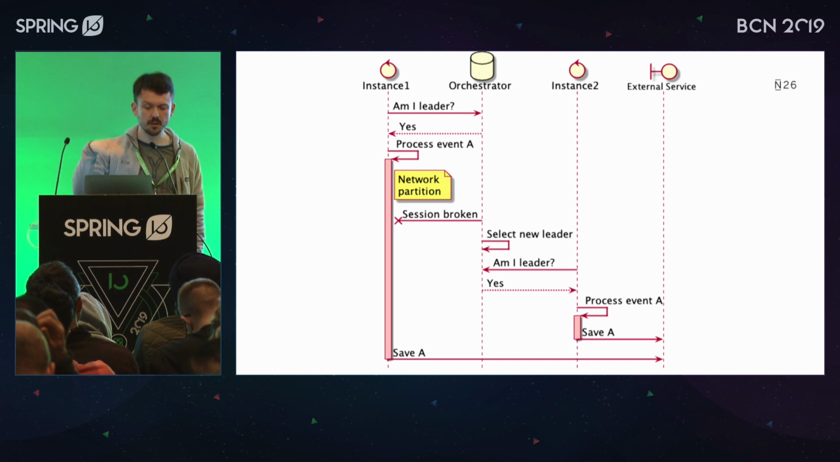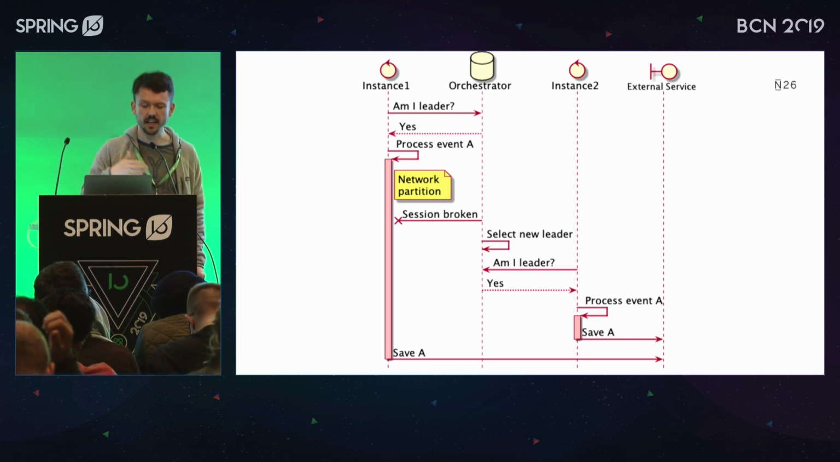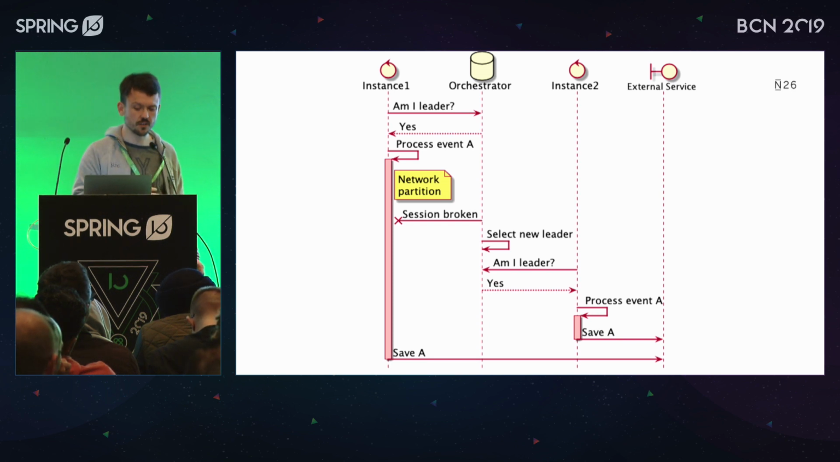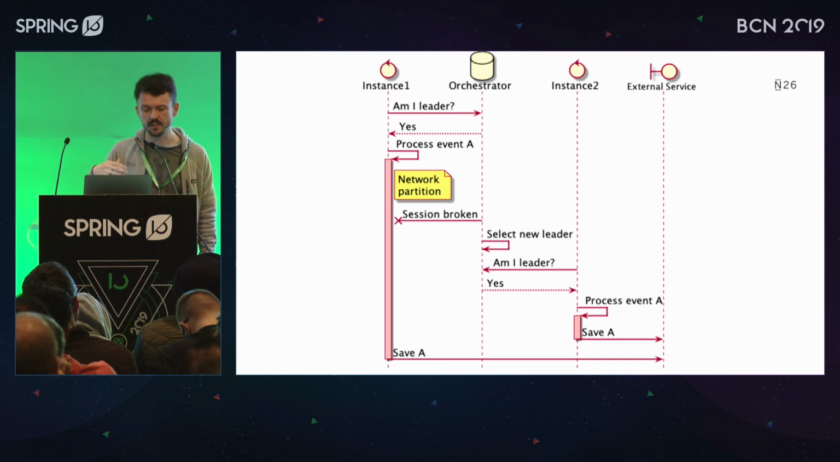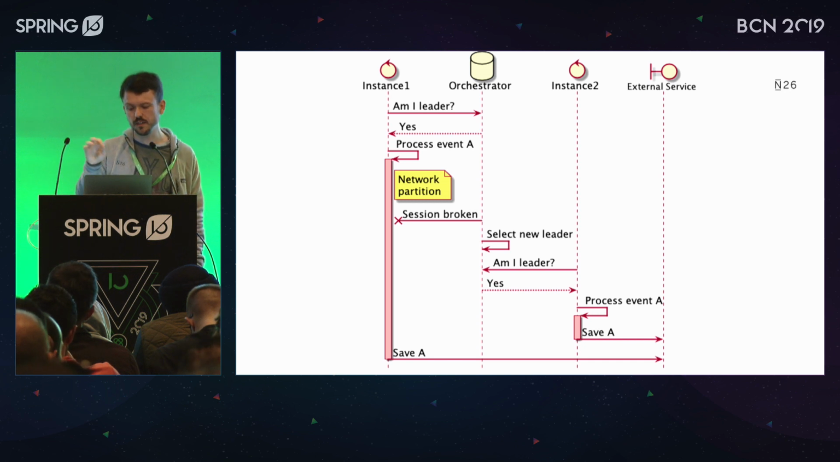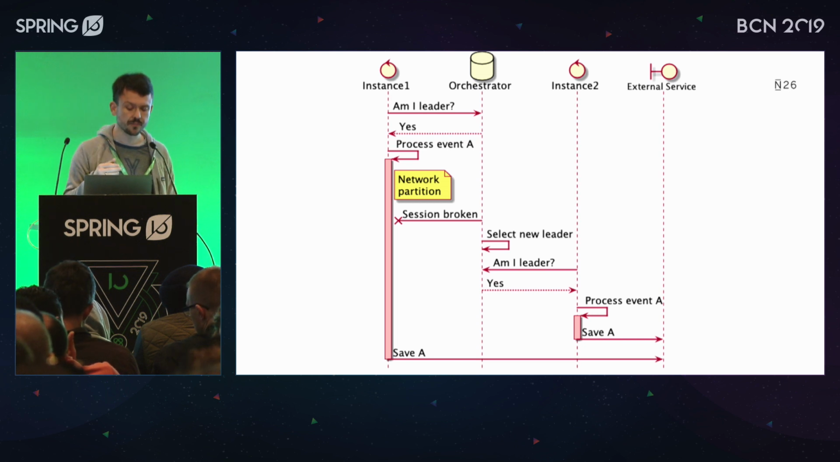Up to down is the timeline, how the time passes, and the vertical lines are basically the different components of the system. So we have this orchestrator, which keeps the information about which instance is a leader, and we have two instances. And let's say at some moment in time, instance one wakes up because it wants to run something, and because we use, let's say, the run if leader annotation or the second approach, before processing something it asks the orchestrator, okay, should I proceed? The orchestrator responds, yes, you are a leader now. So instance one starts to process the event.